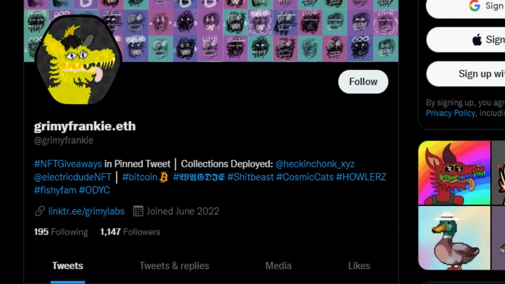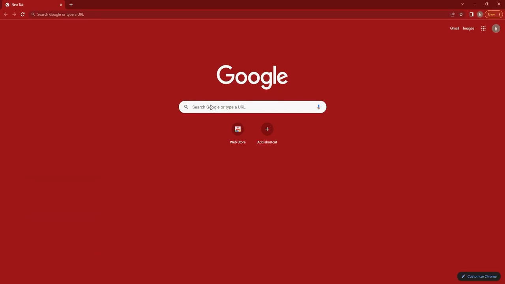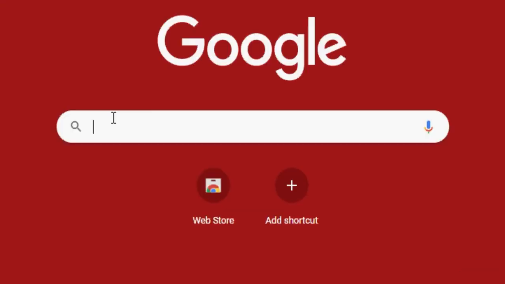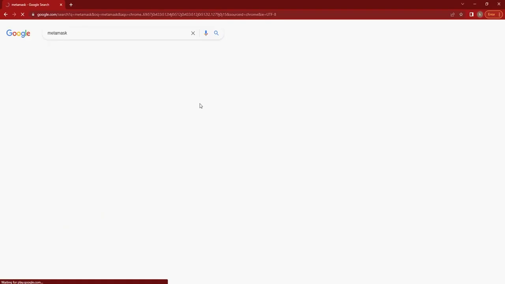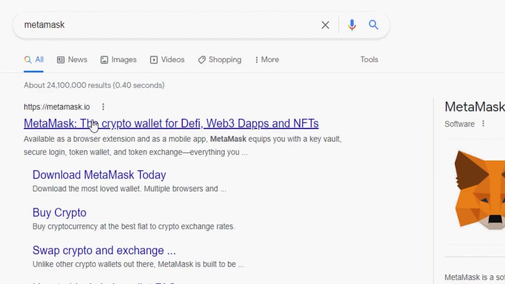Today we're going to be showing you the easiest way to create your own Ethereum wallet, and that is going to be through Metamask. So first, make sure you're using Google Chrome, then go to metamask.io or search for Metamask on Google. You're going to open up the first result.